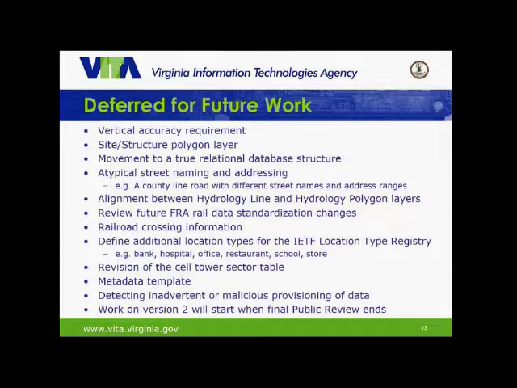And again, this screenshot just shows a list of about 10 or 15 different items that the NENA work group has identified as needing to be resolved at some point. But again, in order to get this document out for public review and to get an actual standard developed and published, they've chosen to defer these items for future work.